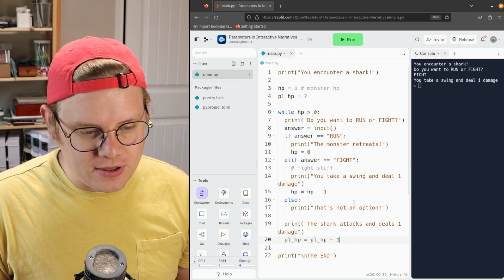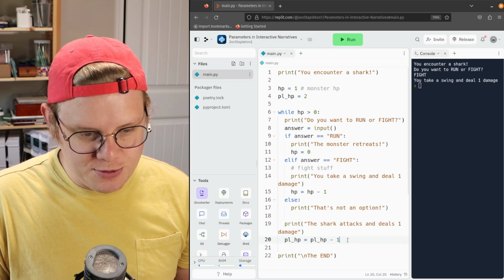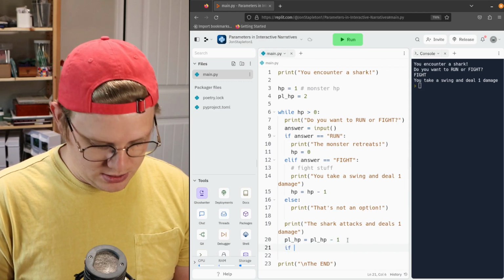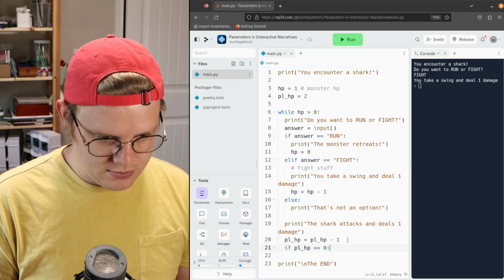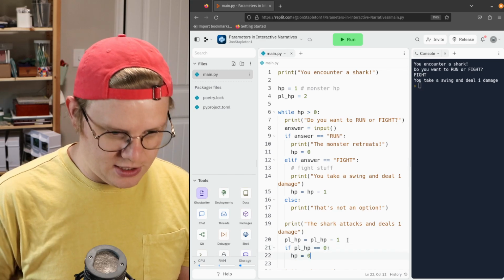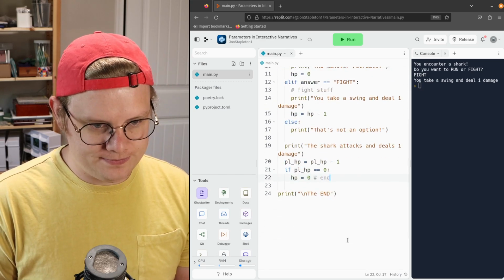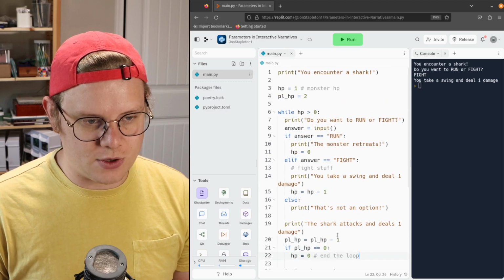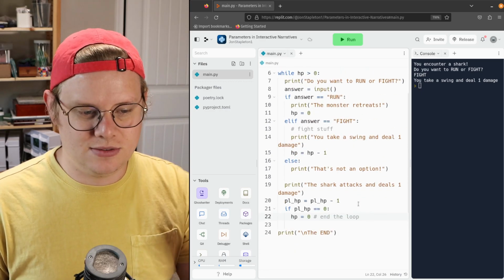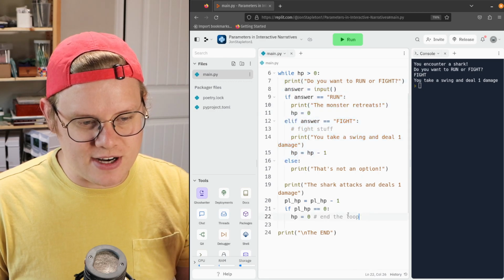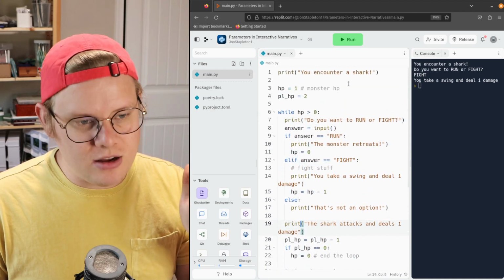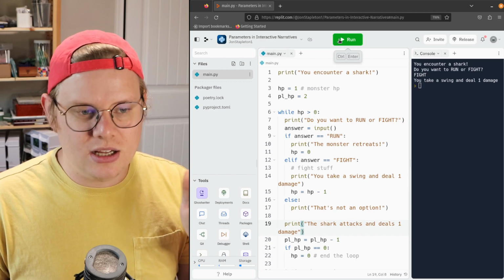Now, if the player HP is 0, then let's end the loop here as well. Great. Okay. We've got a section where the player does damage to the monster, a section where the monster does damage to the player. I think we have our thing.